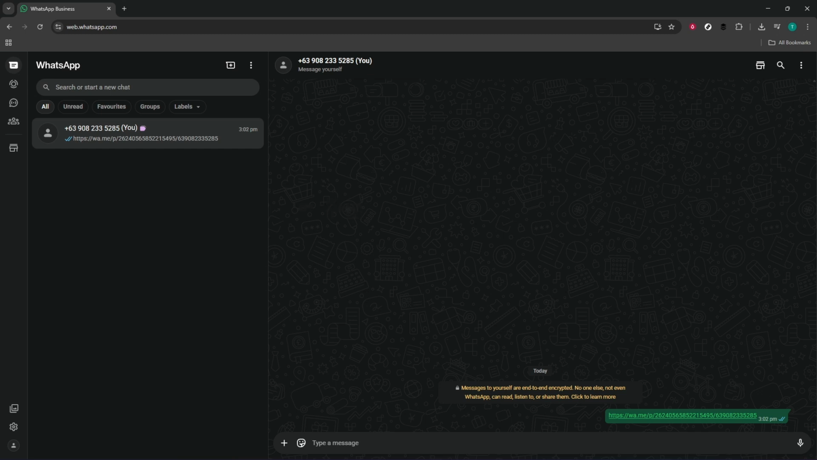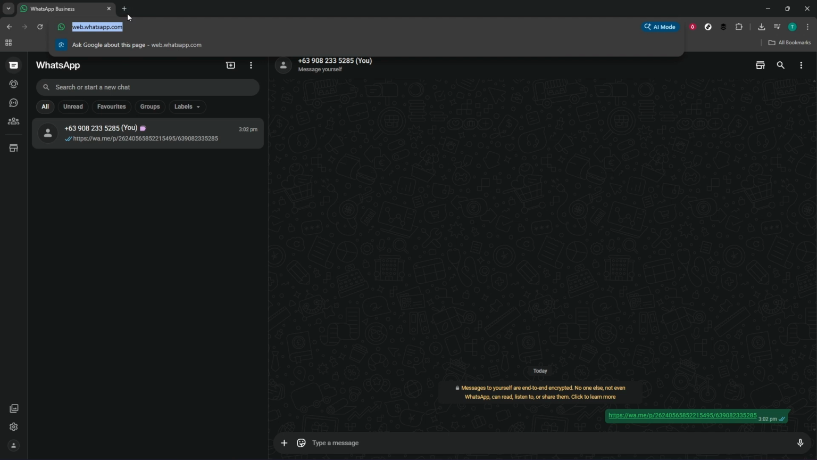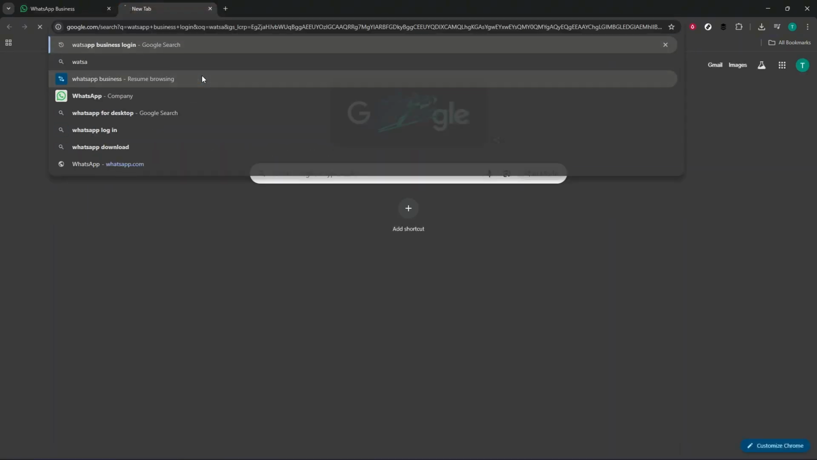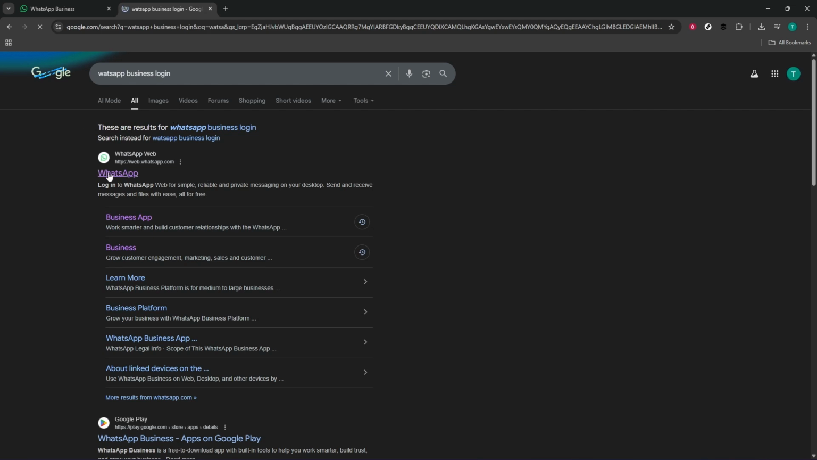First, open your preferred web browser and go to web.whatsapp.com. You should see a large QR code on the page. If it doesn't appear right away, give it a second to load or refresh the page. For the smoothest experience, use a modern browser and make sure your internet connection is stable.